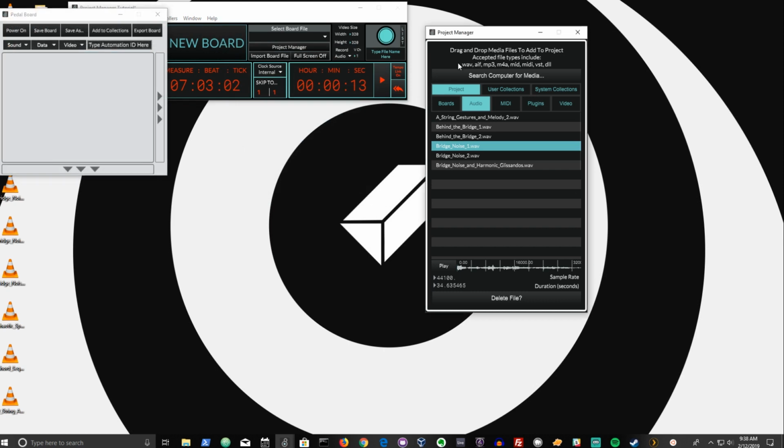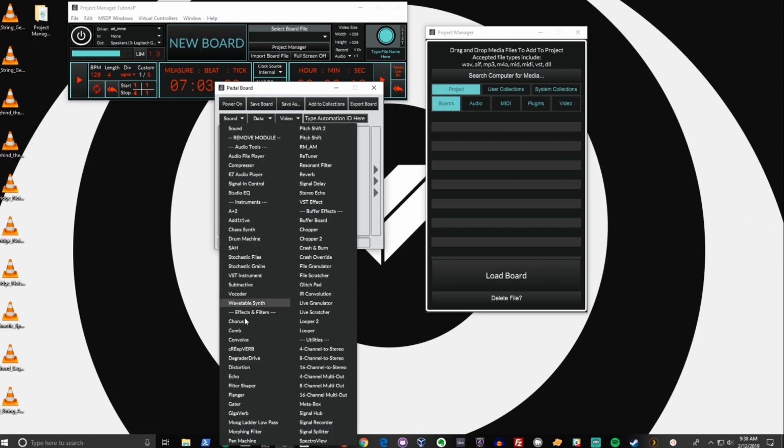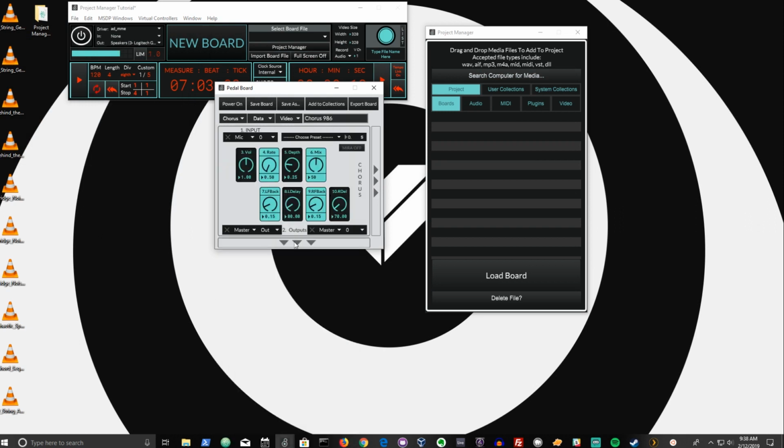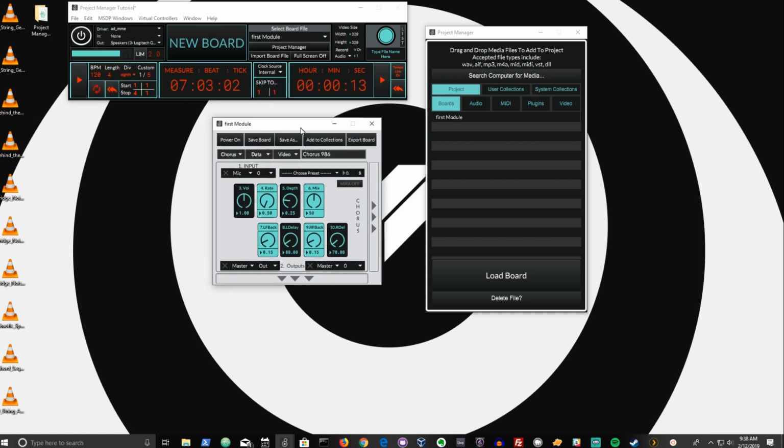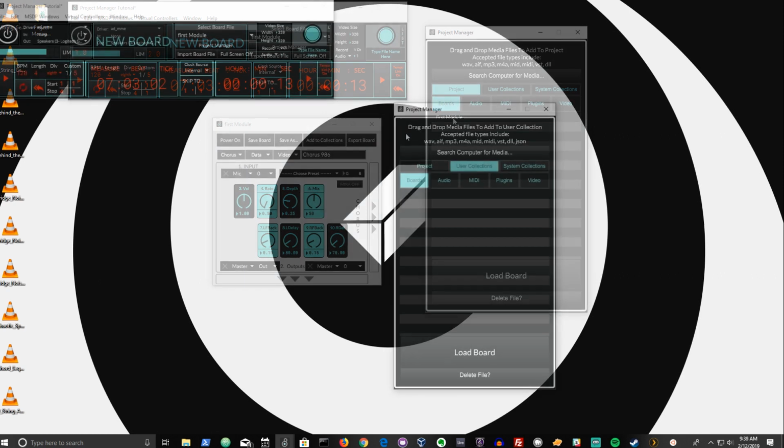Finally, the Project Manager will also become populated with the boards that we build as we go. So if we have something that we like, and we decide we want to save it, we can simply go to Save Board, give it a name, and then that saved board will appear both on the system console and in the Project Manager under Project Boards. So we can build up our project as we go with all sorts of media and boards.